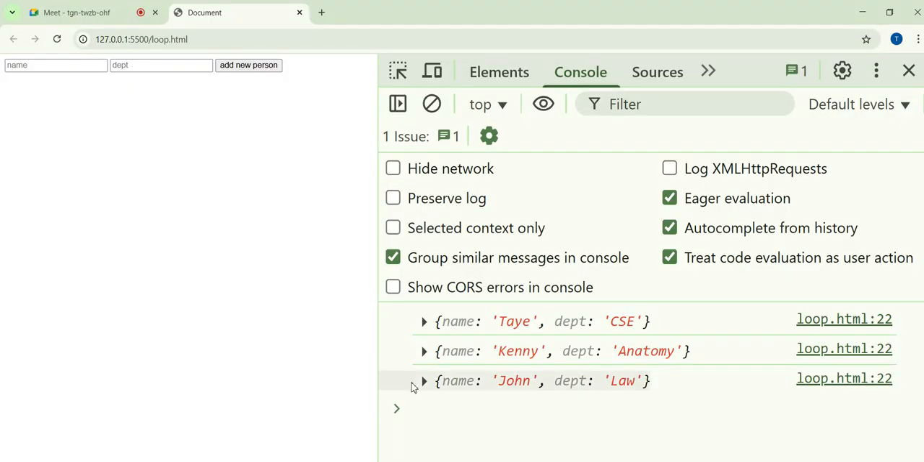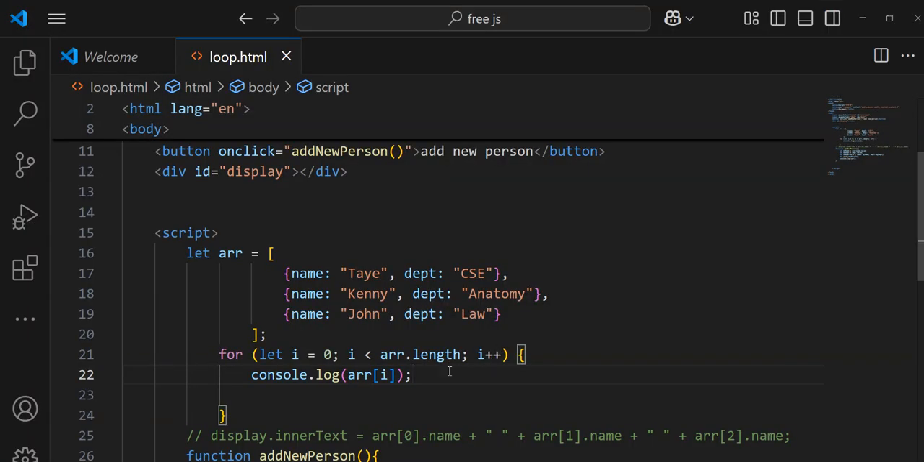Yes, sir. Okay. So that's why we have the objects. But again, we are not interested in everything. We are just interested in these names. So I'll just say dot name.